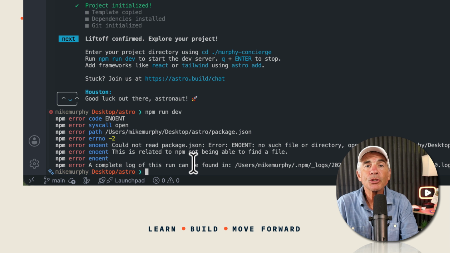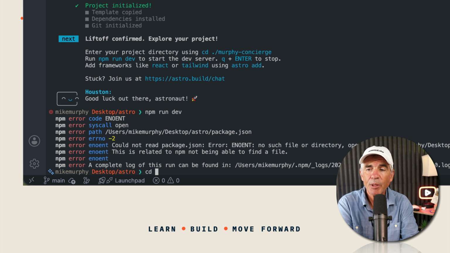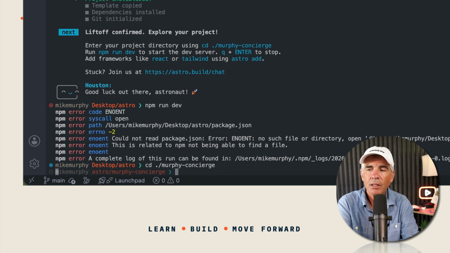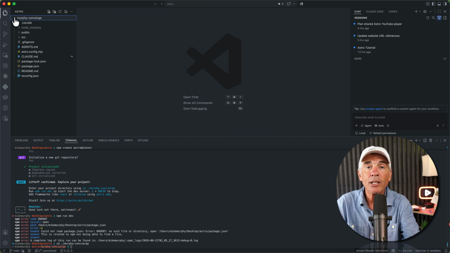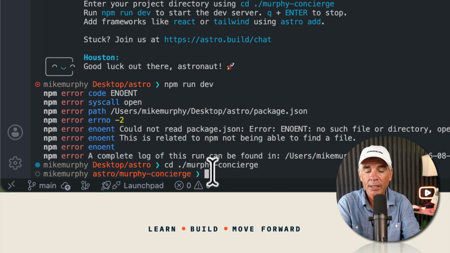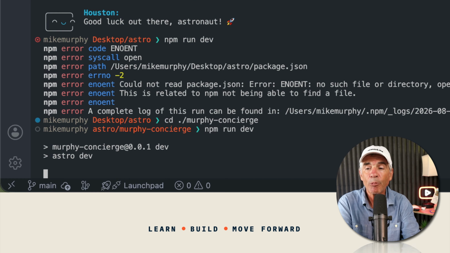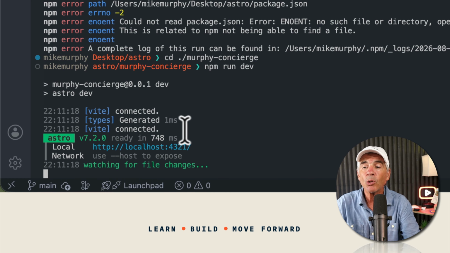I'll click so my cursor's on the command line. I'm going to type cd for change directories. Tap the space bar, type period, / I'll type Murphy-Concierge, tap Return. So now that we are in the project directory or the folder where the Astro files all live, well, now we can start the development server by going down to the command line, typing npm run dev, tap Return.